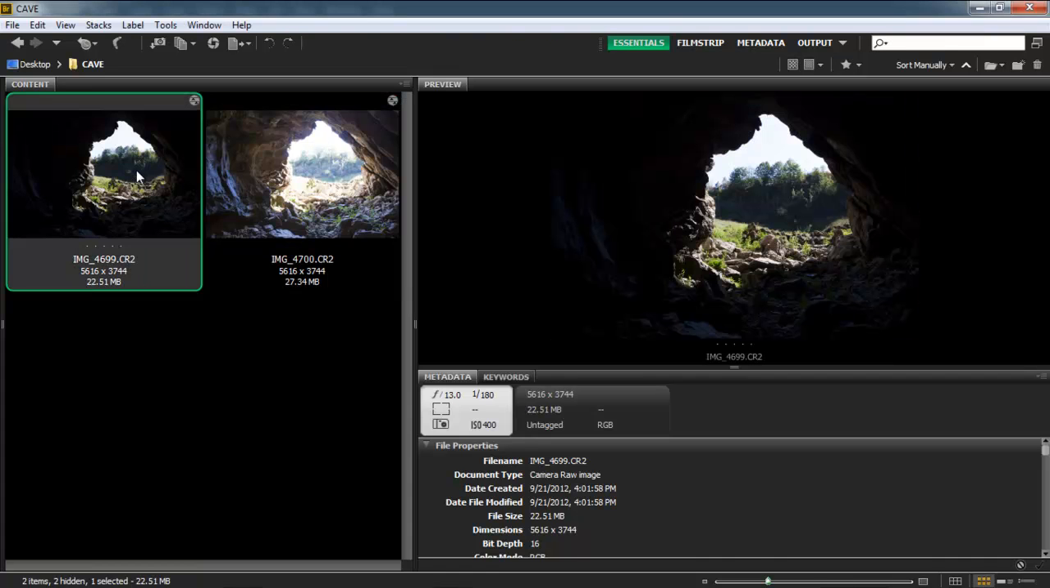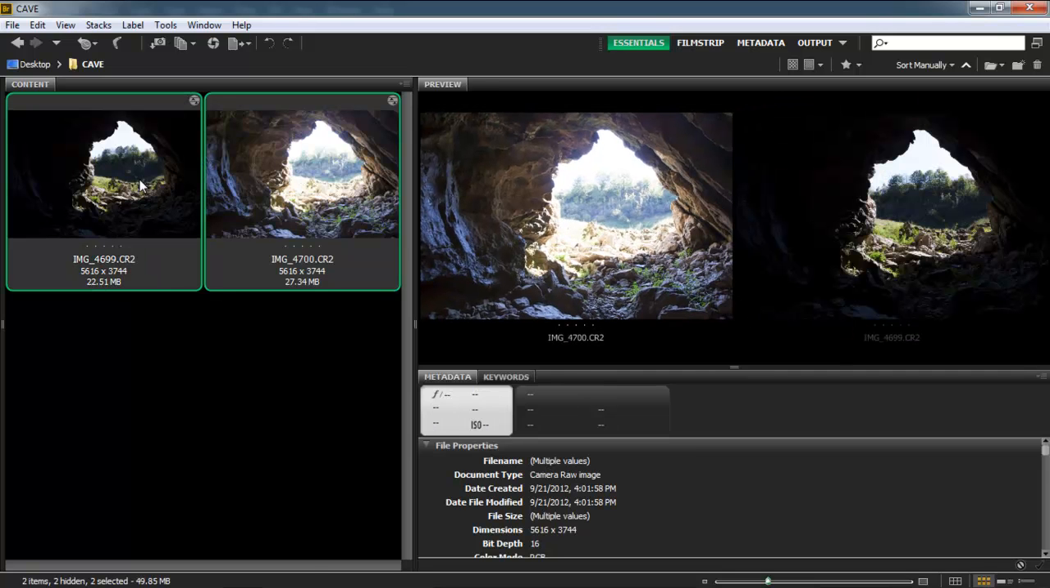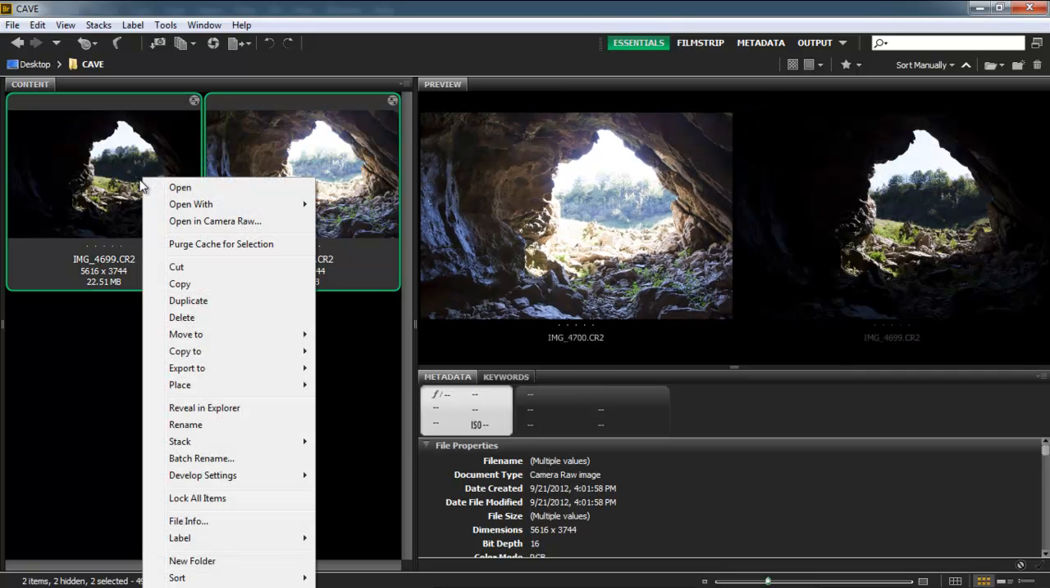For this tutorial, I've made two different exposures in some of the worst lighting conditions. There's a huge contrast between the inside of the cave and the outside world. I would recommend more than two exposures, but since we are learning HDR for the first time, two exposures will suffice. I am going to select these two images, right-click on them, and open them in Camera Raw.